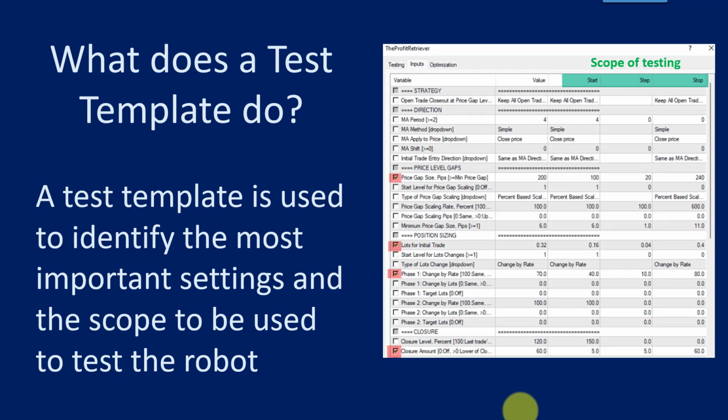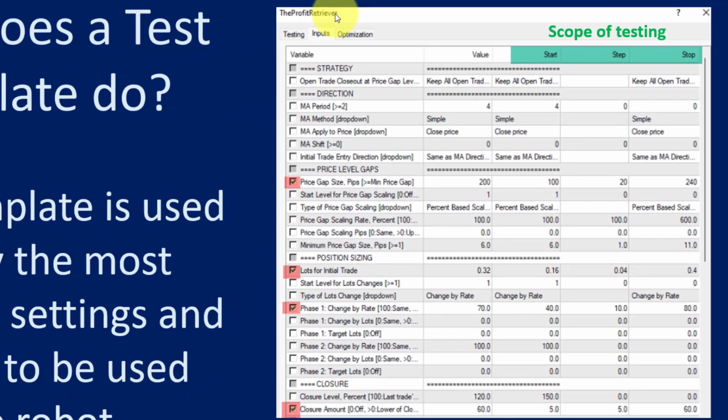What does it do? A test template is used to identify the most important settings. So you need to know a bit about how the robot works, which are the most important and sensitive settings, and it then supplies the scope to which those settings should be tested. Now, here's an example of a profit retriever. I just love the profit retriever because there are so few major settings in it. There are many, but many you can just fix, and you only have to test, I've highlighted them, those 4 items. This is a test template for indexes, so it doesn't apply to Forex. So what you would do, if you know the EA very well, is identify the settings and say, I'll only want to test that setting, that one, and that one.